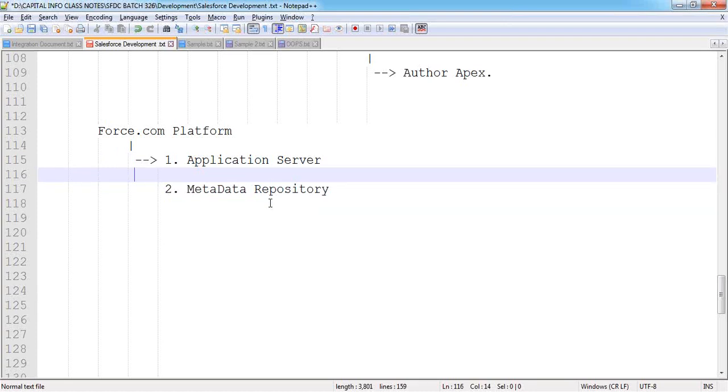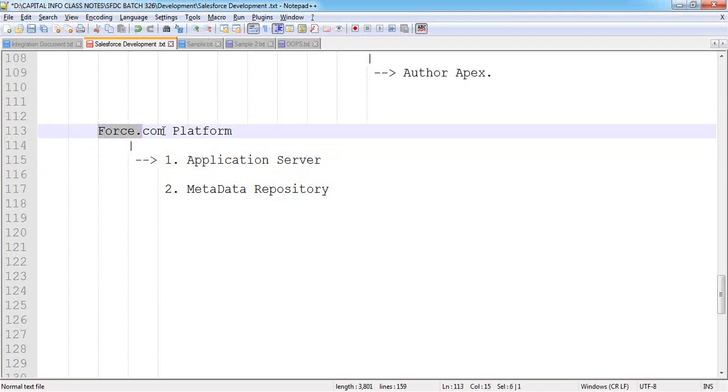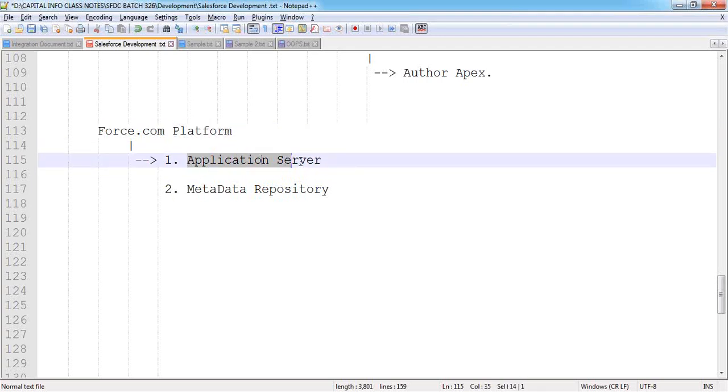It may be WebLogic, it may be Tomcat, it may be Apache, or it may be the Internet Information Server. Like that, we need some application servers which are used to execute your web application, as well as enterprise applications. Similarly, Salesforce is purely a web application, a cloud-based application. So to execute your application, it requires an application server. Inside the Force.com platform, we have an application server.